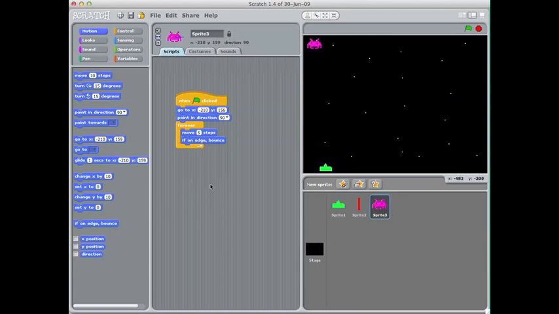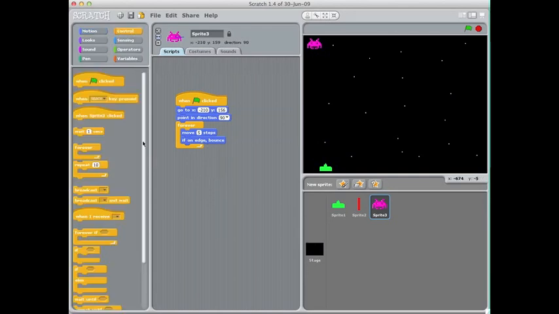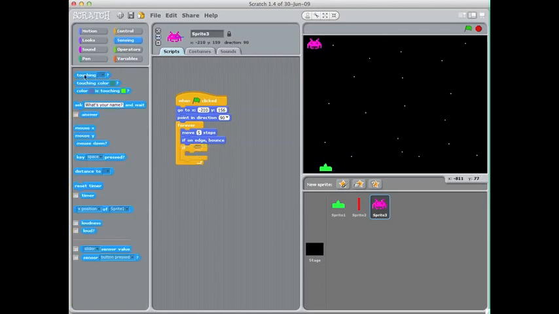But if you've played the original game, you'll know that the aliens kind of work their way down the screen as the game progresses, so they get closer and closer to the cannon at the bottom. So to make that happen, to make him move down, we need to add another little section in that says, if you're touching the edge of the screen, move down a little bit. So I'm going to take an if block, and in sensing we've got the very top touching block. If you click that into the hexagon space, in the drop down box you've got the option of the edge, which is referring to the edge of the screen.